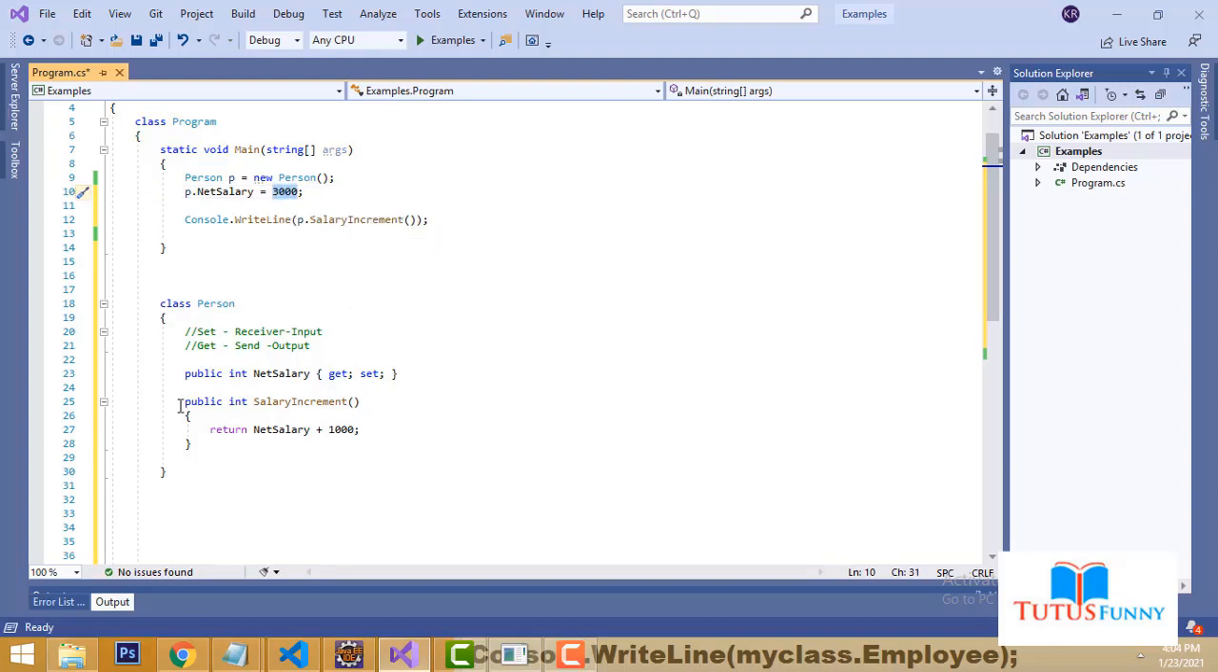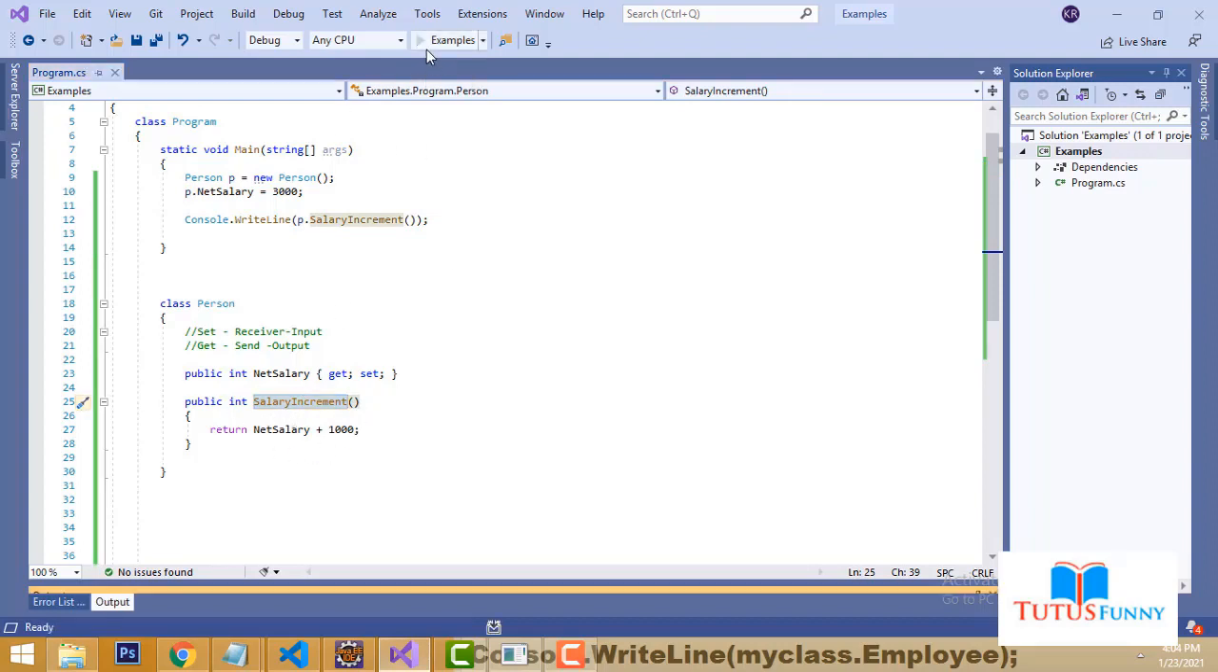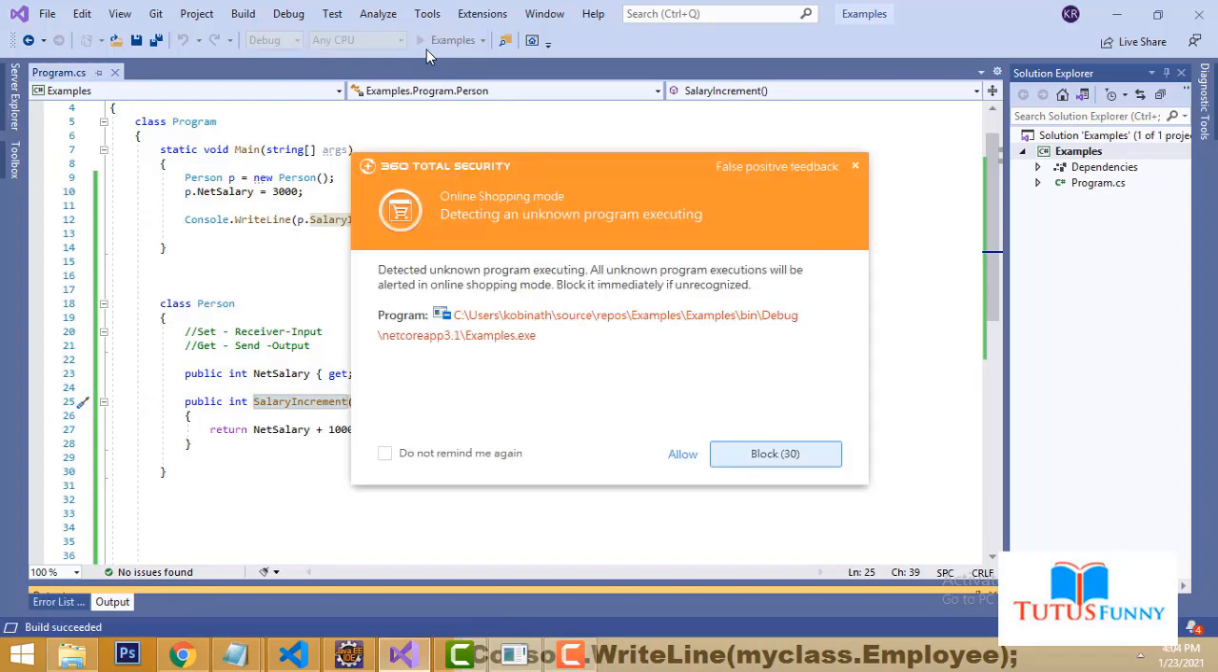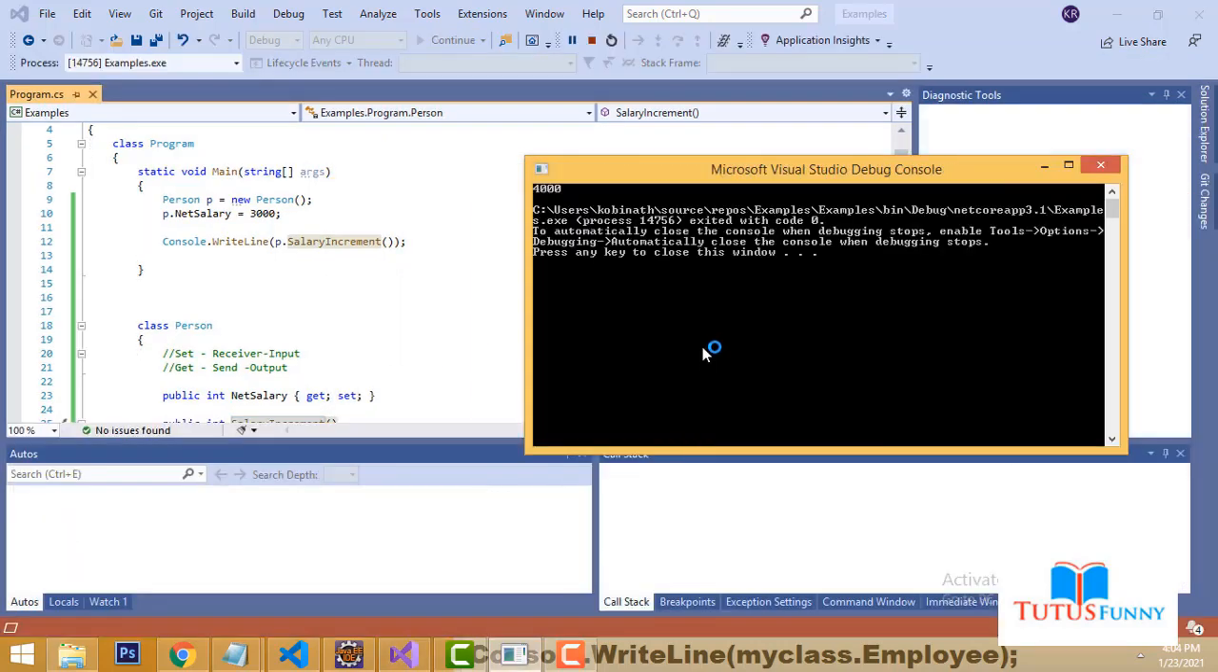After that I am going to calculate the salary increment, otherwise you can say a bonus. Salary increment means 3000 plus 1000. The salary is now 3000, so 3000 plus 1000 gives 4000. If you write Console.WriteLine, P dot, and call this method, it will calculate the net salary. Now let's run and check what happened. What will be the output? You can check here. 4000 will be the output.